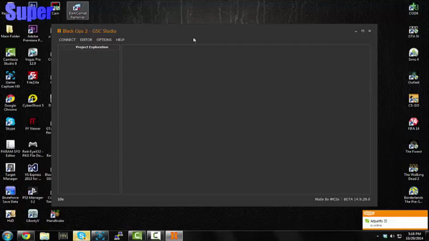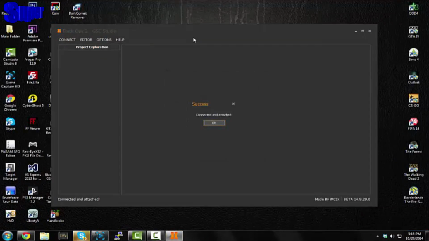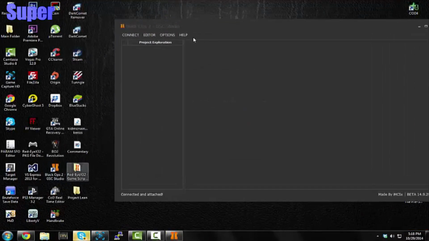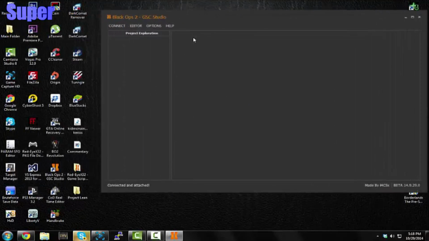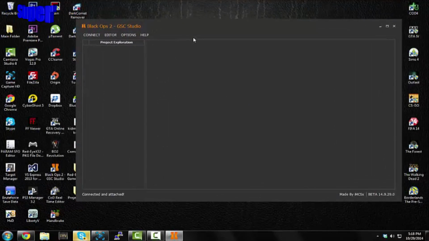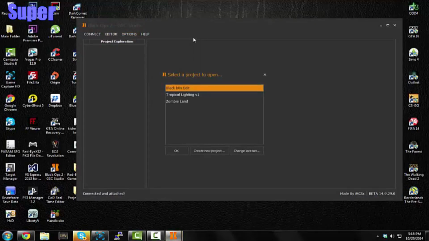So now I load up GSC Studio. I'm going to connect with CC API. Oh, and sometimes, guys, the decompiler will not work because some GSC menus have protection on them. So I recommend just finding the source, because it's not really a source. People just release the code, so people can just do this method. So you just want to hit Open Project and hit Zombieland.